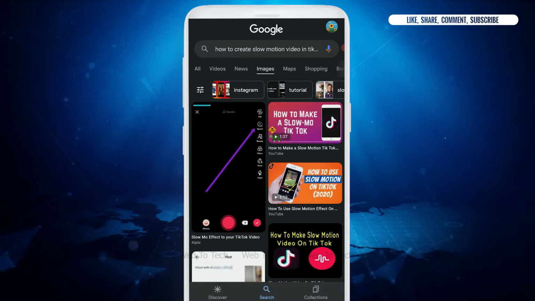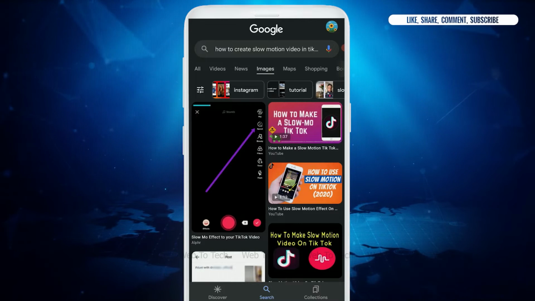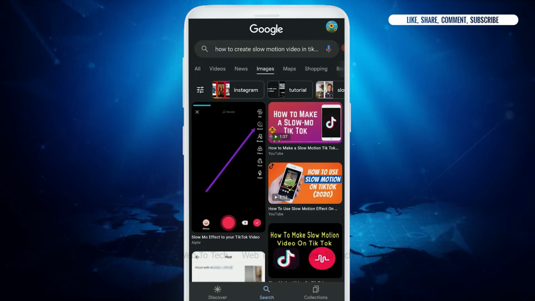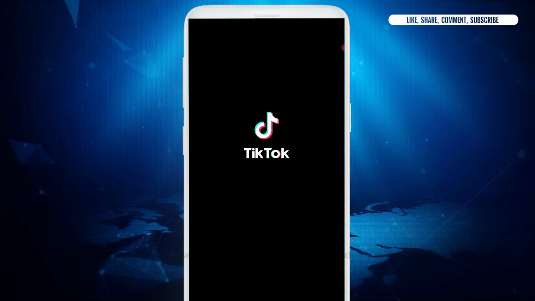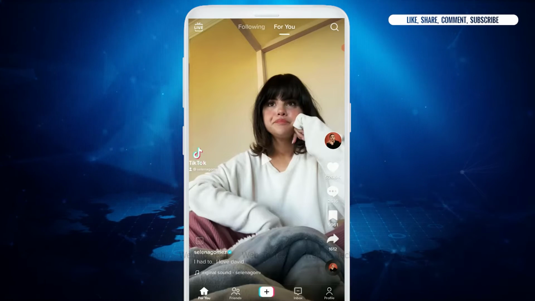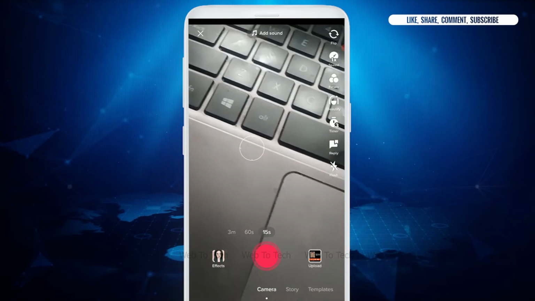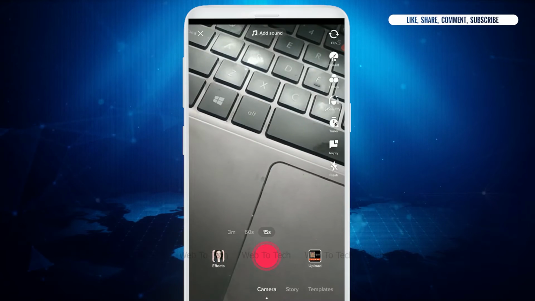For this video of WebToTech, I will be showing you how to create slow motion video on TikTok. So to begin the process, first of all, open the TikTok application and get logged in into the account. Once you have been logged in into the account, you need to tap on the create icon on the bottom, tap create. Now you are at the creating a video piece.